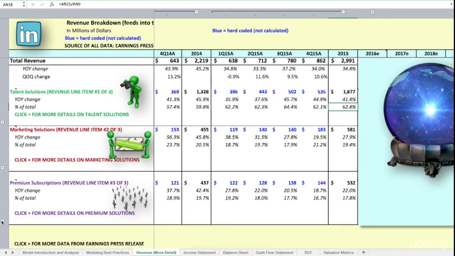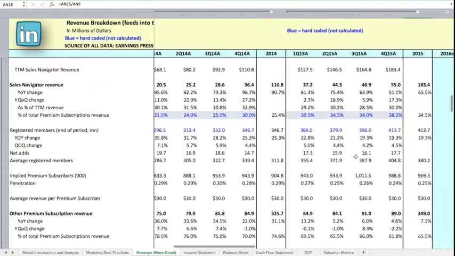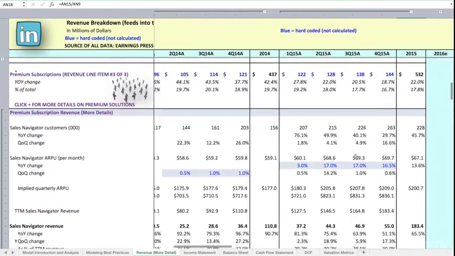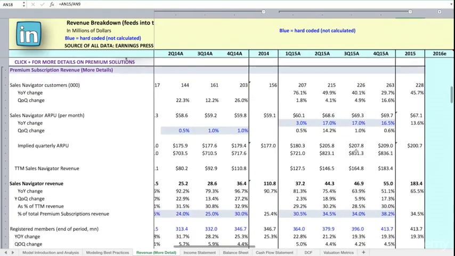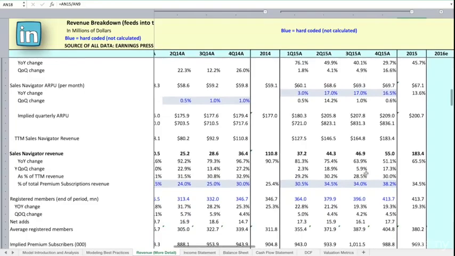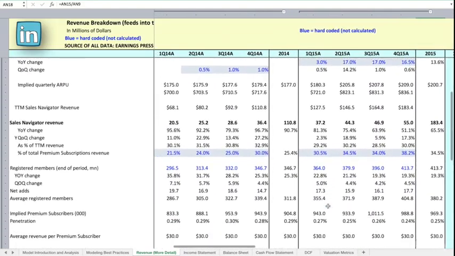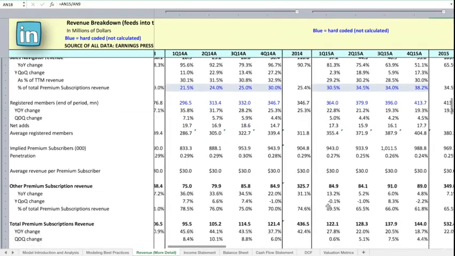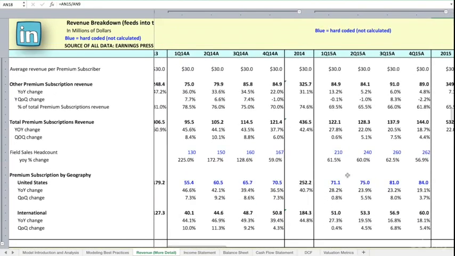Okay, let's click plus here to see how we built out premium solutions, or at least to get more detail on it, right? Wow, there's a lot of information here. Basically, this gives you a breakdown of all the product information that goes directly into the premium subscription revenue line. I know it seems like a lot, but we build on it slowly so that we understand it slowly over time.